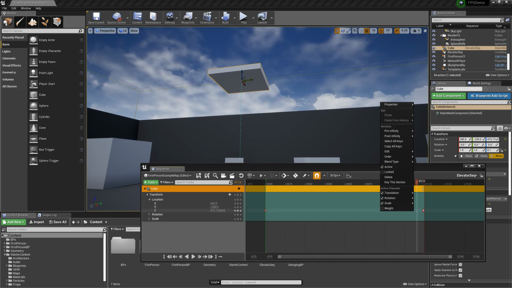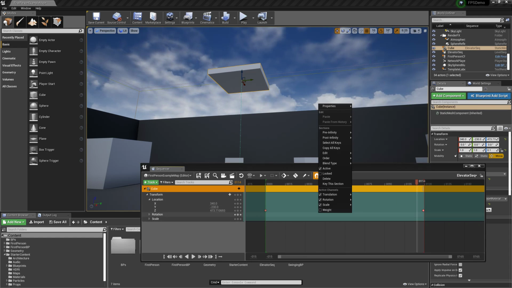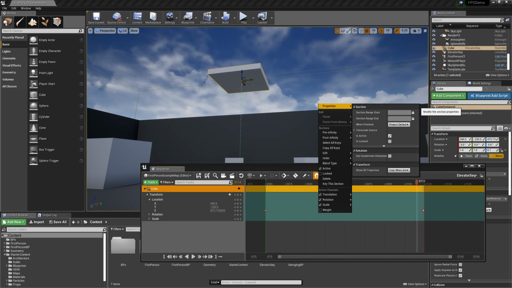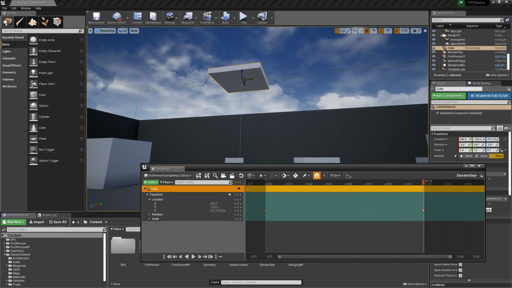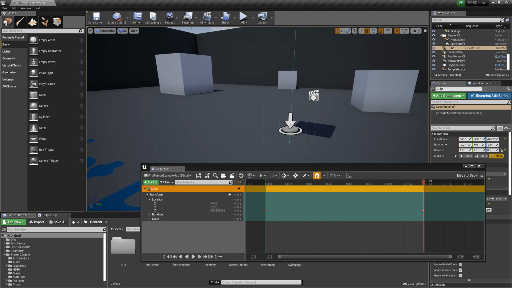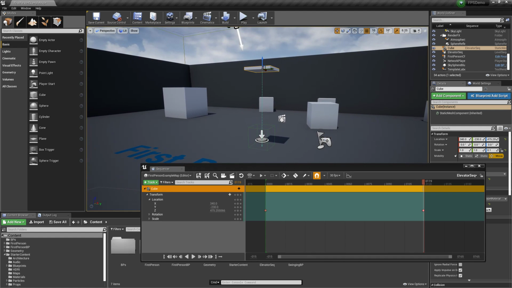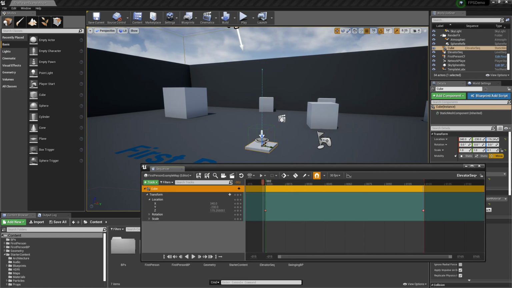The last thing you need to do is, if you want this thing to stop at the top, you can go to properties and when finished, go to keep state. That way it'll finish and it'll stay there. You could do a different, there's a bunch of ways to do it, but I would say put another trigger box up here and trigger the reverse. Have it just play in reverse. But that's our animation right there.